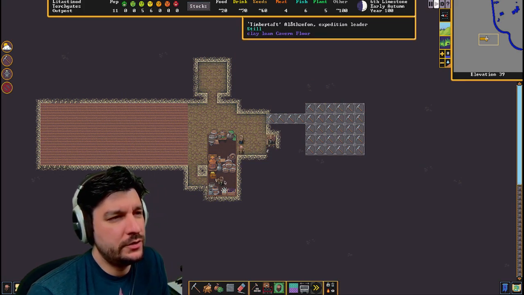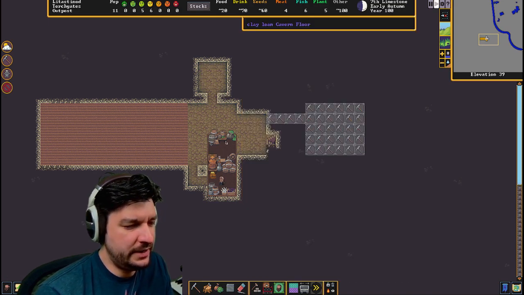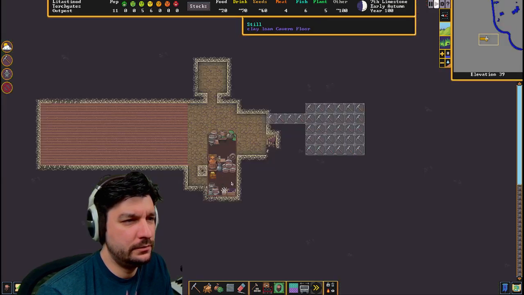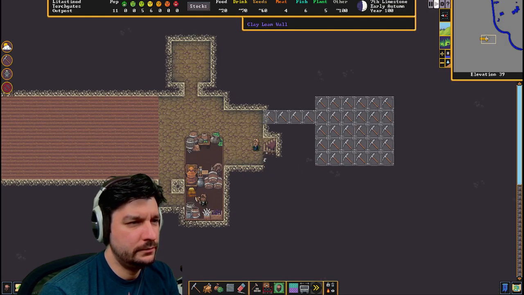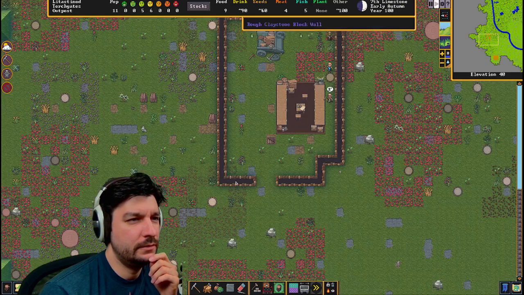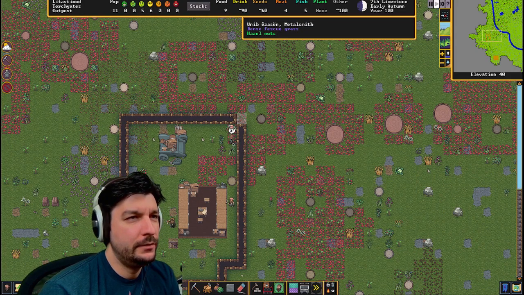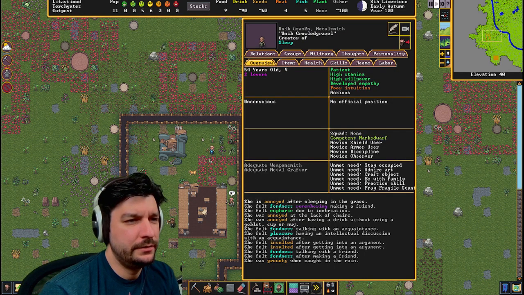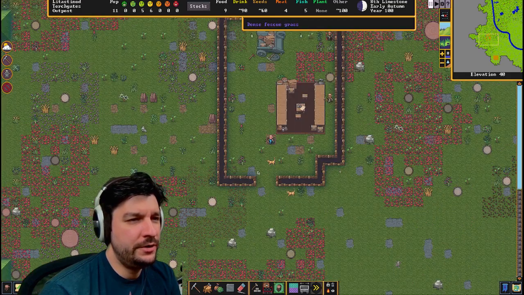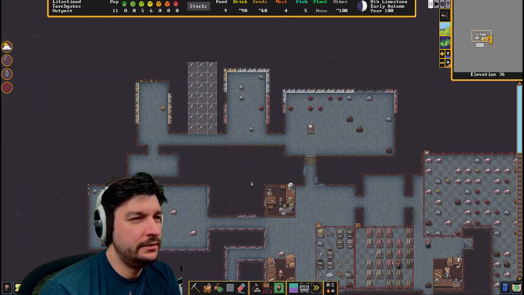Oh, Alchemy Fox is also using the thing. I guess a lot of people can use the still at the same time. Ooh, what are these guys doing up here? Oh, they're sleeping in the grass. Oh, no, we gotta fix that.